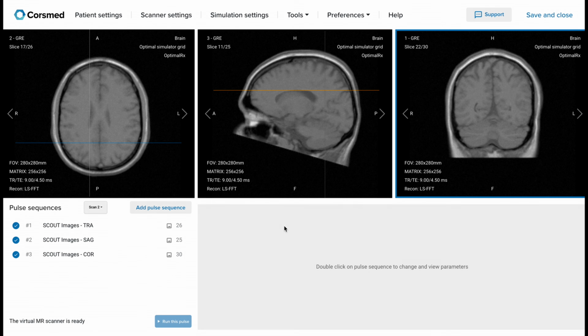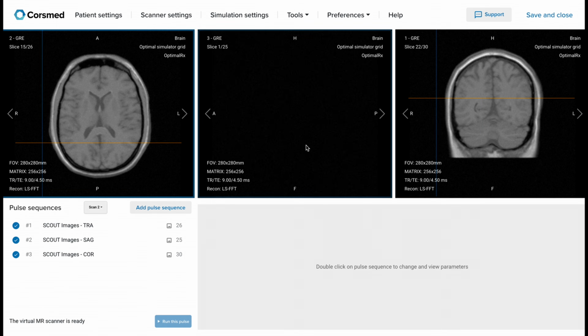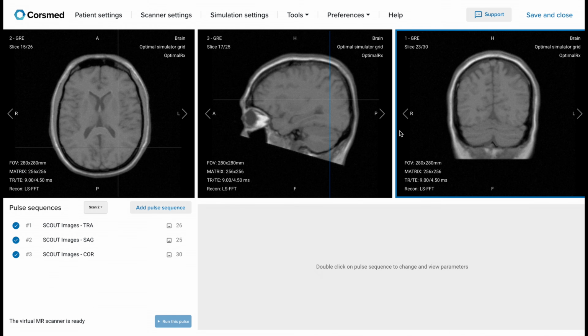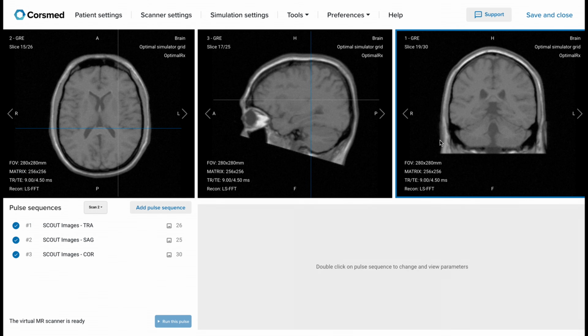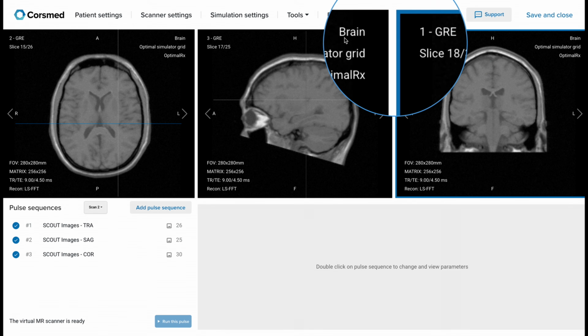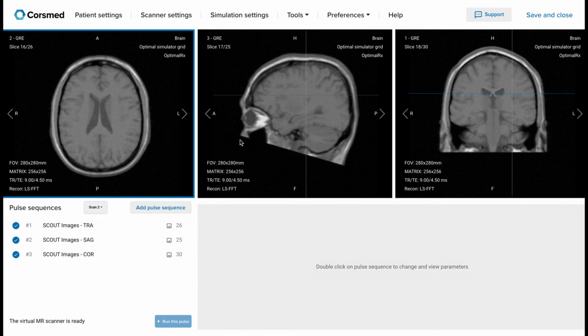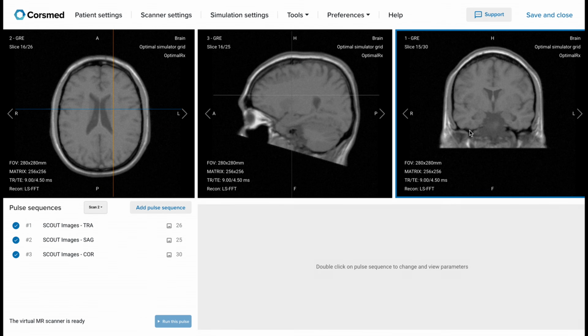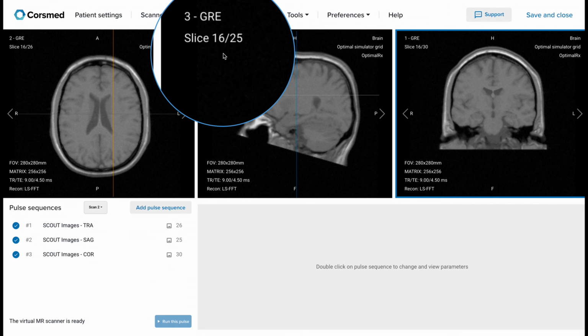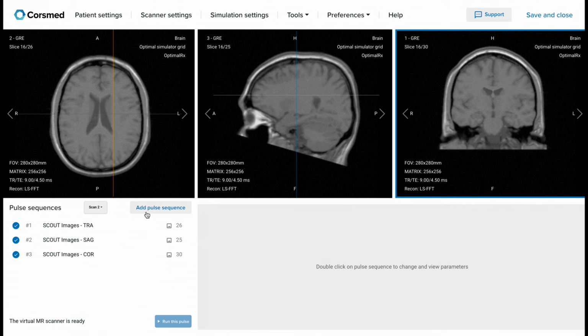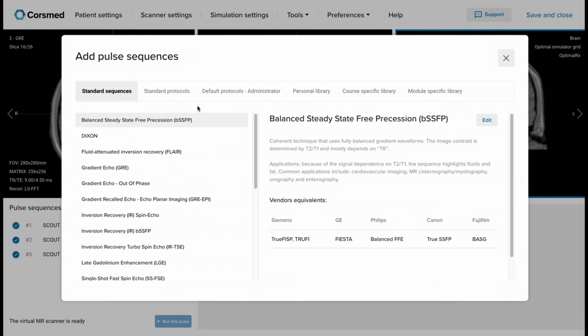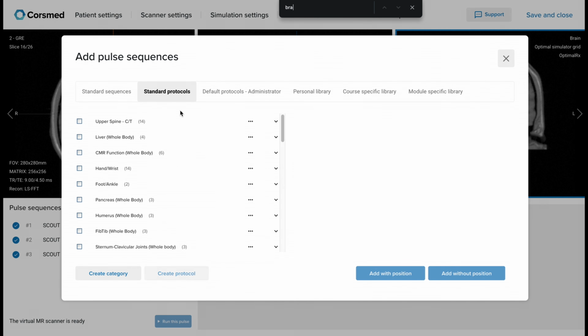Now, let's start setting up the protocol. In the routine brain MRI protocol, we want to get a good visualization of the whole brain. To achieve this, I will adjust the slices shown in the viewport slightly to make sure we have a good central slice in all three views. You can see the image number here in the top left corner of each viewport. Let us scroll to a slice number in the middle, like 16, for all three viewports. We are then ready to add the pulse sequences for this study. We can go to our Standard Protocols tab and look for the routine brain folder.